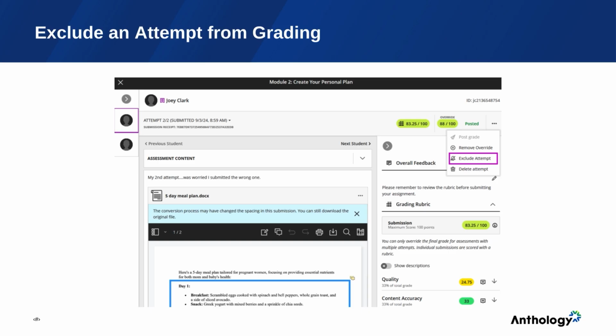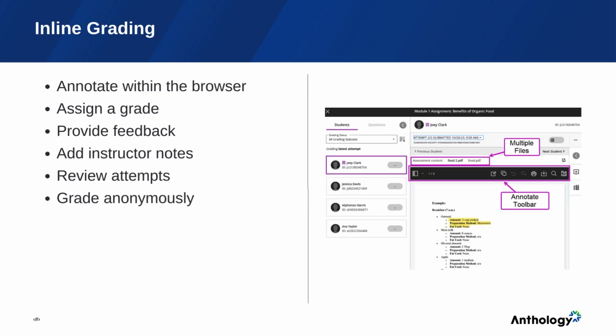When grading a student, you're now able to select Exclude Attempt to remove it from the needs grading workflow. The excluded label appears above the grading attempt and in the attempt selector. Grade calculations will then ignore any excluded attempts. Students aren't automatically granted an additional attempt if one is excluded, but you can grant additional attempts to the student via the exceptions workflow. Let's take a look at inline grading.